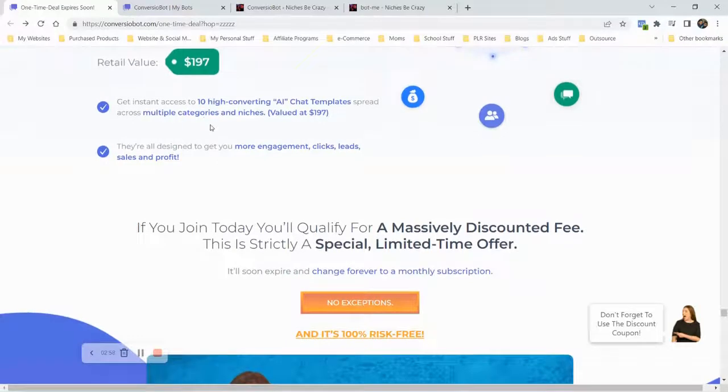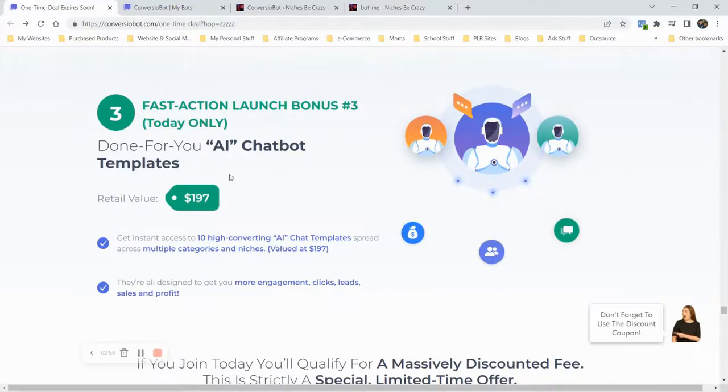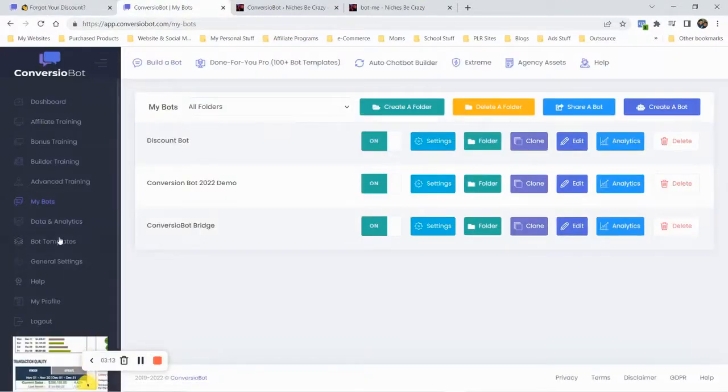So basically, this is 10 done for you AI chatbots, and this is kind of interesting because I'm not sure if I accidentally purchased more with the upgrade that I bought, or not purchased more, but it came along with the package for the AutoChat Builder. But I will show you here. You know what? We can go ahead and take a look at them.